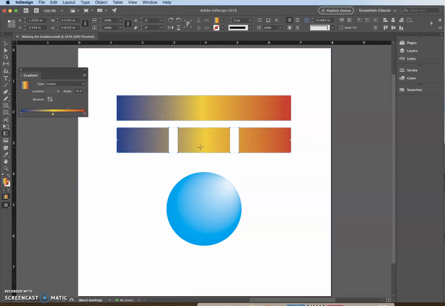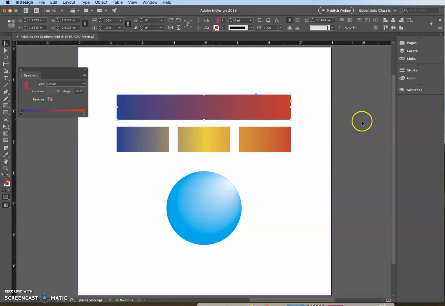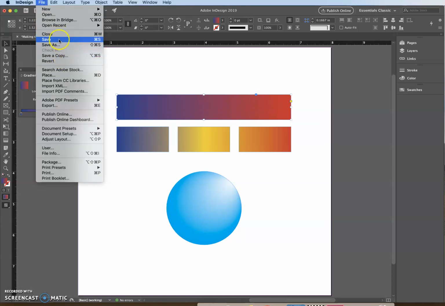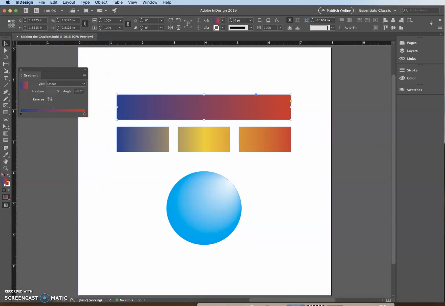Okay. We're going to get our selection tool, and we're going to click on the rectangle frame at the very top, so that one. And we're going to remove the gold center stop from the gradient, so we're just going to get rid of it right there. So you can see when it goes away, it's just blues and reds right there. Alright, so we're going to go to File and Save where you are, right here.